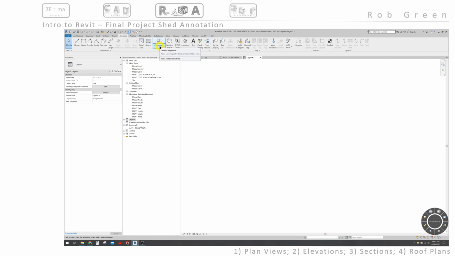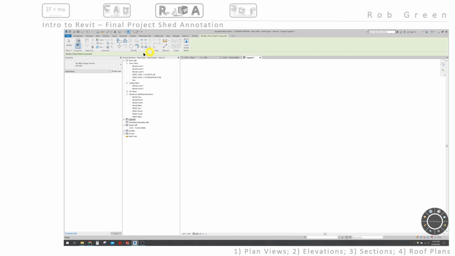I believe the box note is a detail component. So I'm going to click Detail Component and see what I have available. It's not there. So how about symbol? And let's see, yeah, there it is.